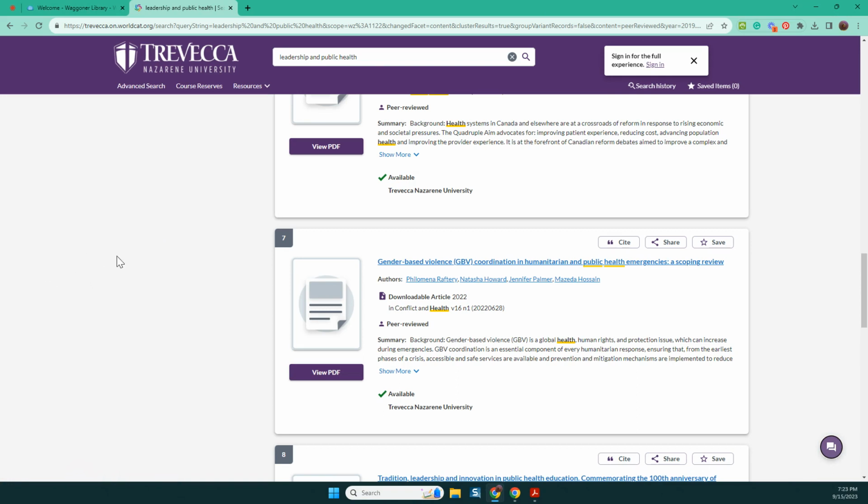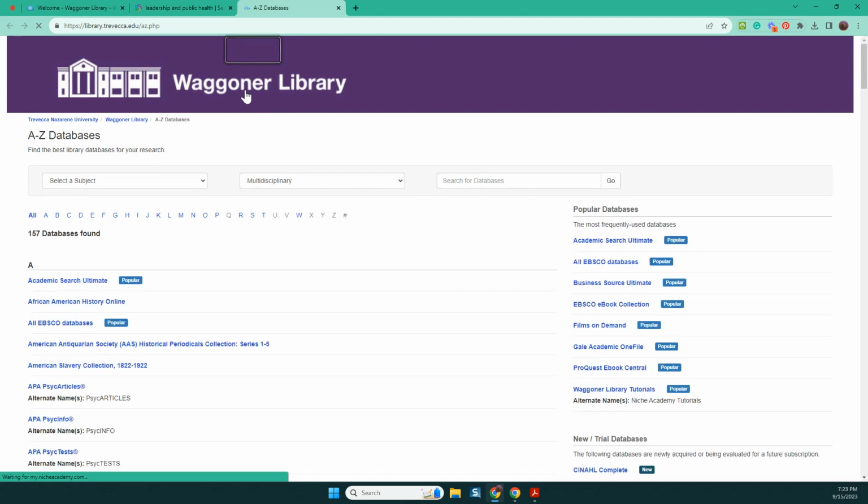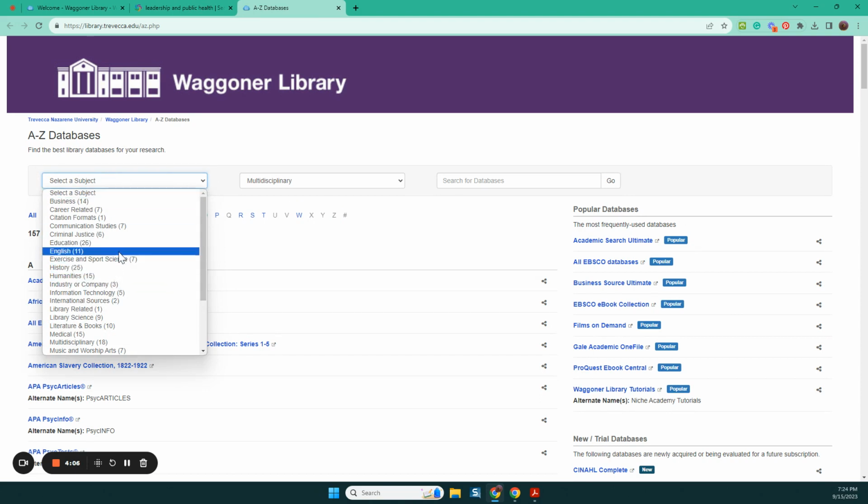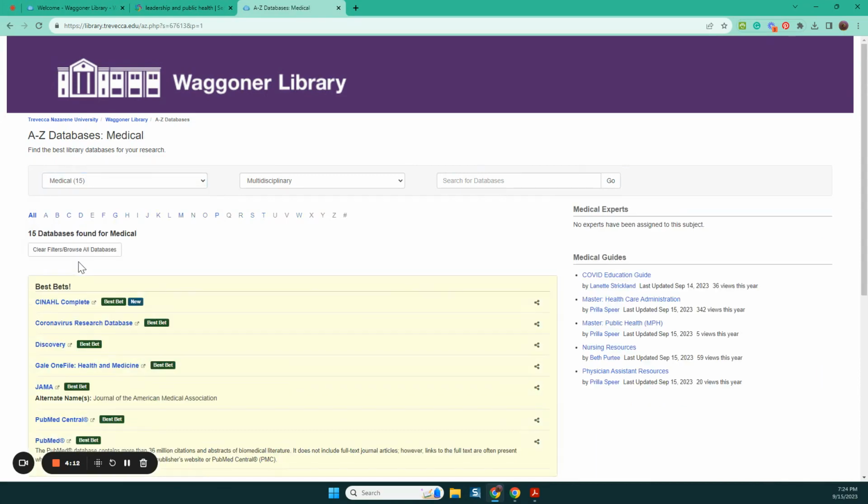Now, discovery is a great place to start. It's not comprehensive. It doesn't include a lot of medical journals in its collection. So you are going to have to go here under resources and go to the database list. Here are all the databases we subscribe to. You can peruse alphabetically, or you can go under a subject. We don't have a subject that's public health. I might add that, but we have one that's medical.